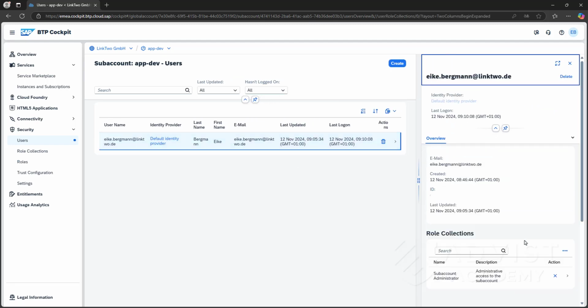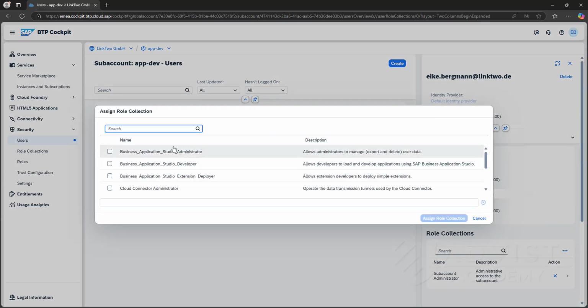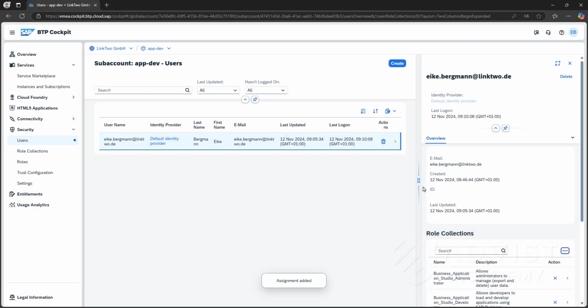In the bottom right corner, open the three-dot menu and select Assign Role Collections to add the new role by clicking on it. Finally, save the process by clicking Assign Role Collection.